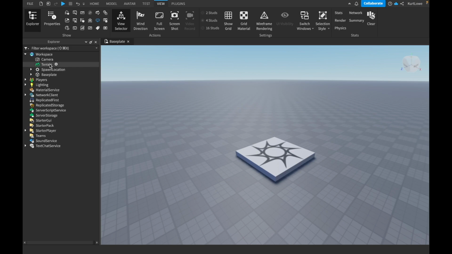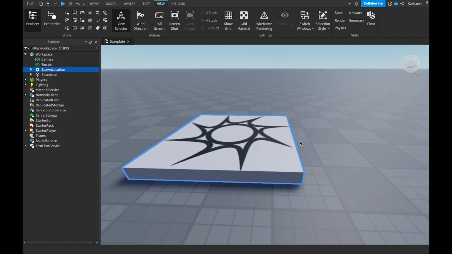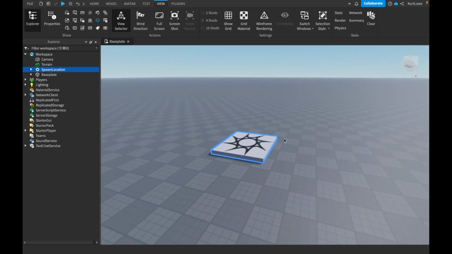We have four things. We have a camera, we have terrain, we have a spawn location, and we have the base plate. Two of those things we can see. The spawn location I can select by just left clicking. That's how I'm getting this blue outline. I'm just left clicking on these objects. And that spawn location here, which I've already touched on, is where the player spawns in when you play the game. The base plate is another object here.